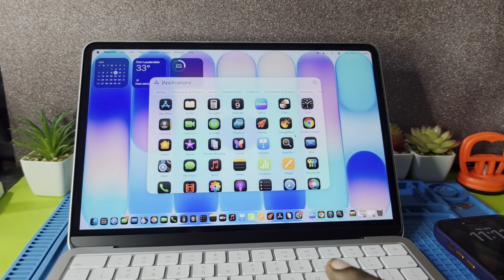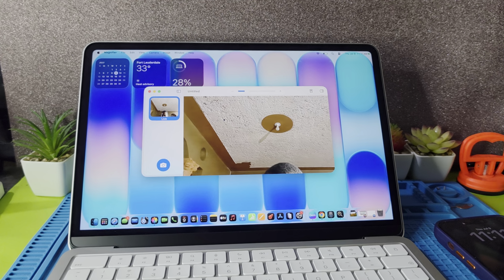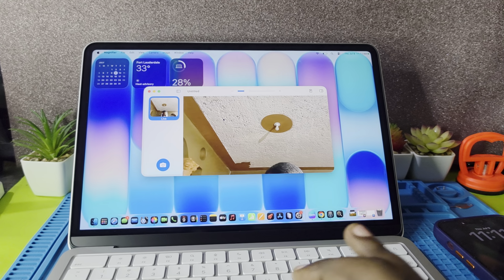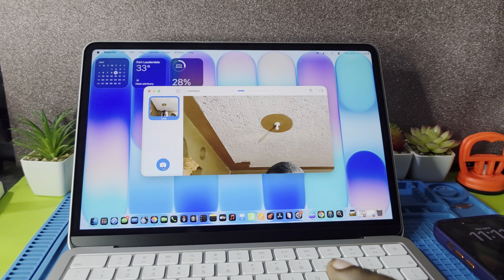I'm going to launch Magnifier. Magnifier is what you'll need. Just in case you're wondering why you cannot see your webcam, it's right here, under Magnifier. By launching Magnifier, you'll be able to access your webcam. As you can see here, it's live. You can take a photo, and this is the Magnifier app.